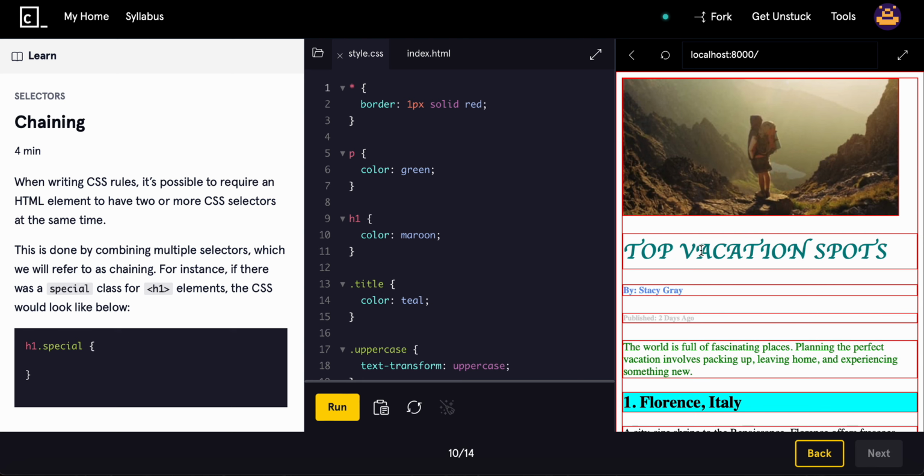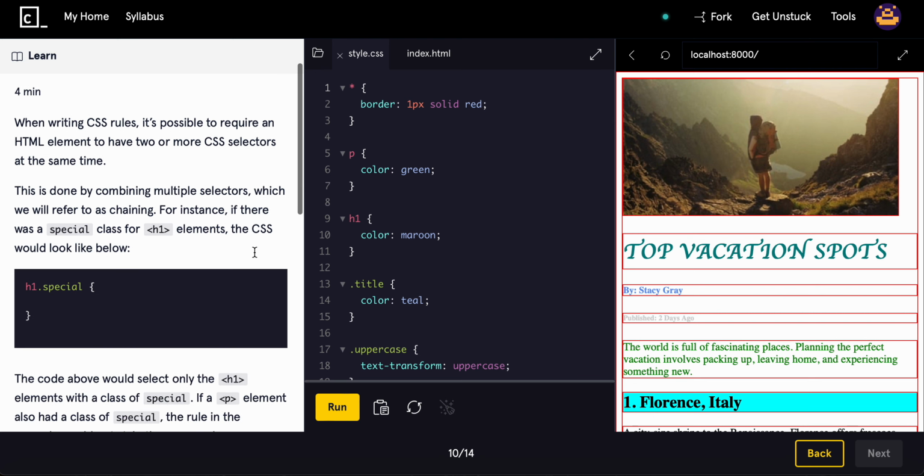Today we're going to be looking at how to chain selectors. So when writing CSS rules, it's possible to require an HTML element to have two or more CSS selectors at the same time. This can be done by combining multiple selectors, which is referred to as chaining. So for instance, if there was a special class for H1 elements, the CSS would look like this. It would look like h1.special.